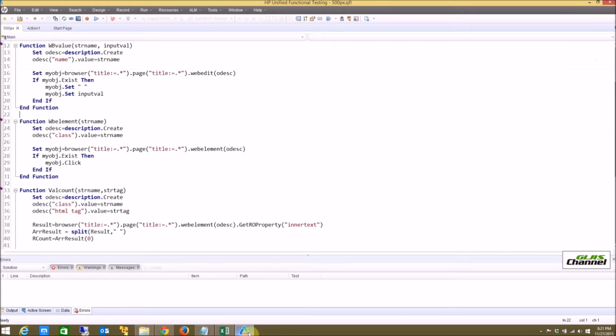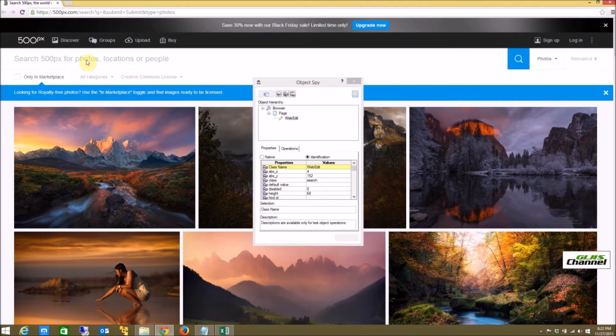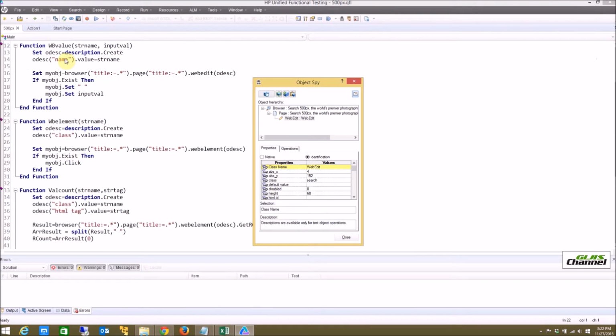So I'm going to go to Chrome, and then let's spy that page. Let's spy that section where we want to input the value, which is right here. And as you could see, when you look at the properties, you see that this is a web edit. And that is why you see that I put a web edit right here, dot web edit. So when you go to this web edit, what property are we telling the system to look for? We're telling the system to look for the name property. So it's going to scroll down. Let's find the name. And the name is called web edit also.